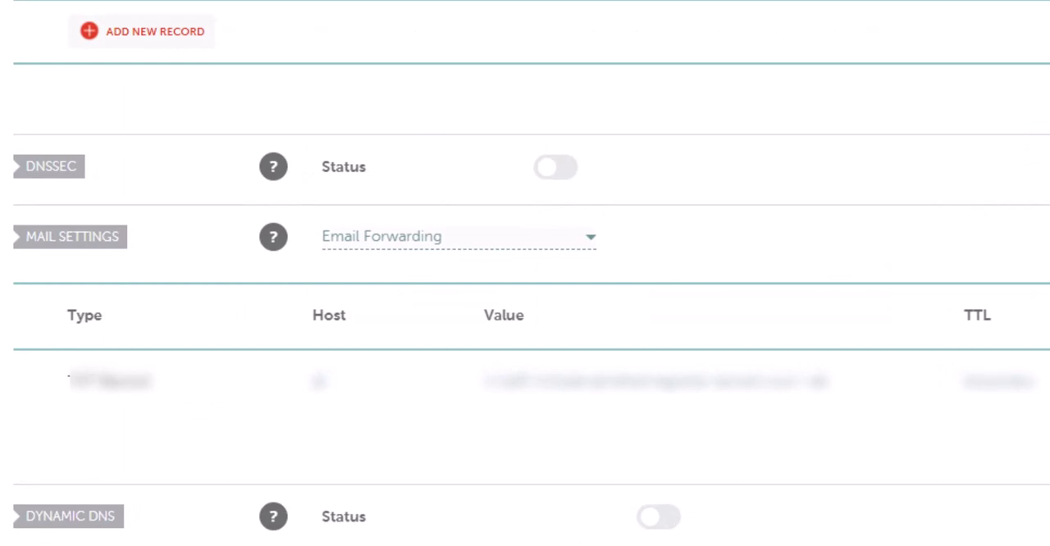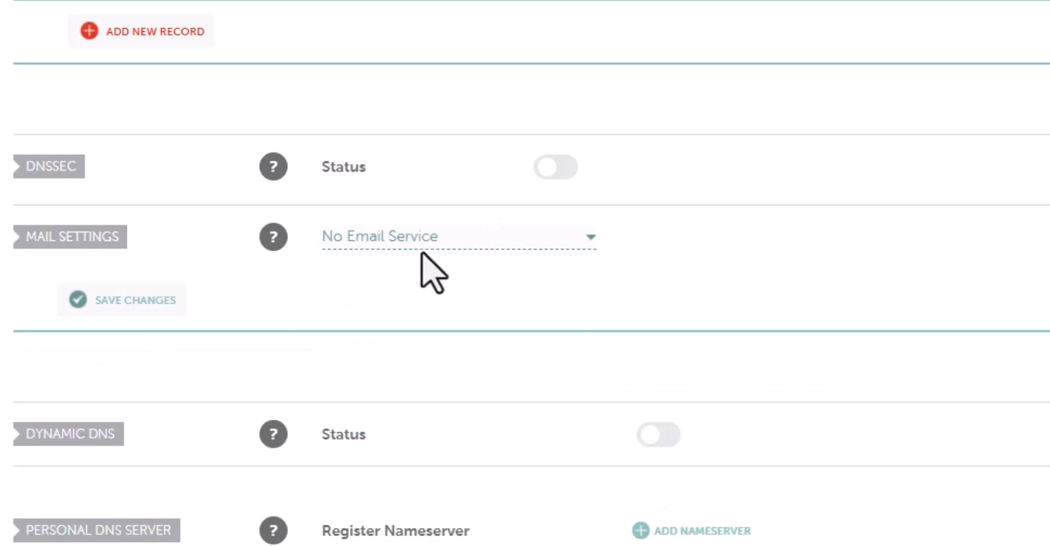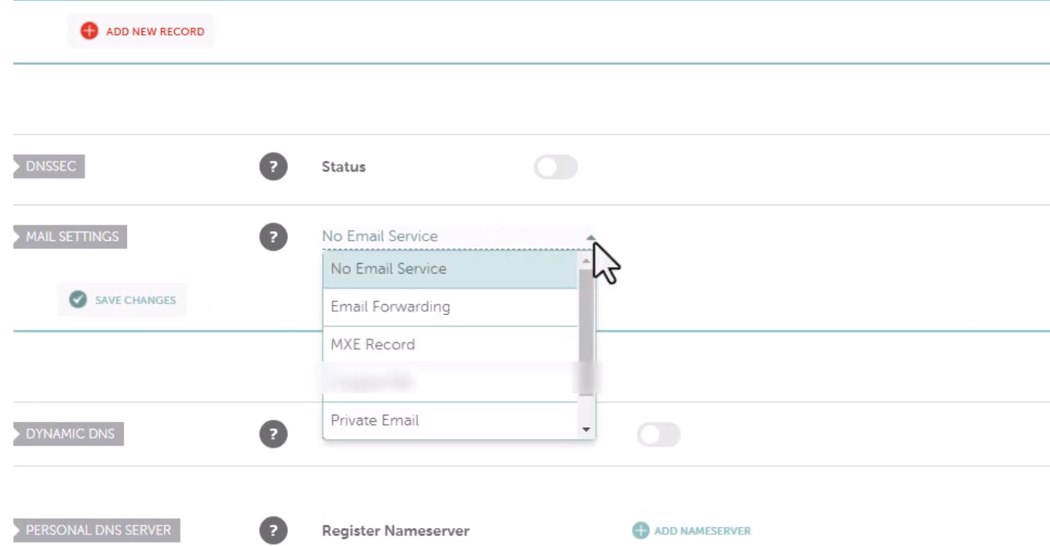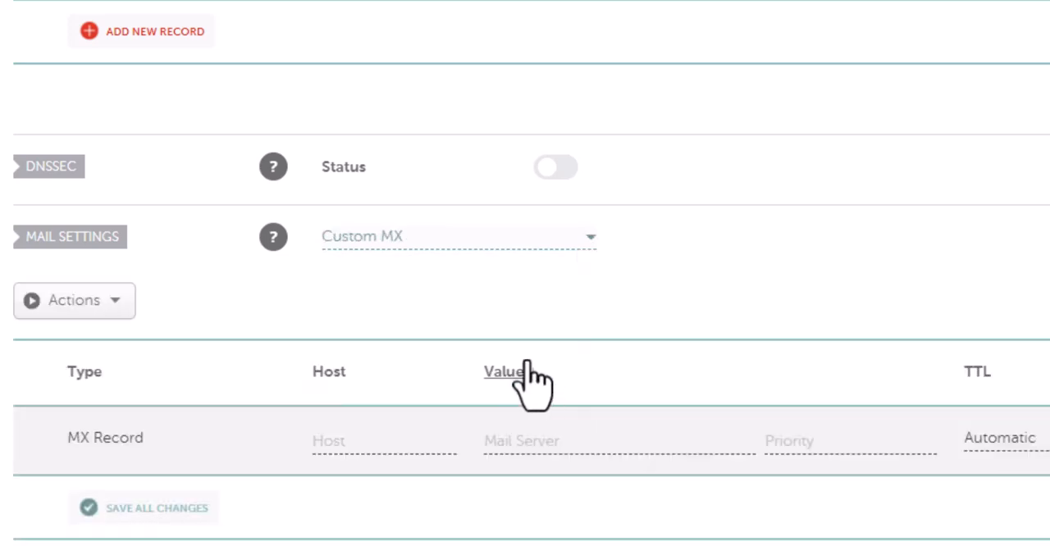So in this case, we're going to go down to mail settings, and then over here in the drop down where it says email forwarding, if it doesn't have anything there, it might say no email service, but you want to click on the drop down and do custom MX. In here, it's going to give you the option to start entering MX records.